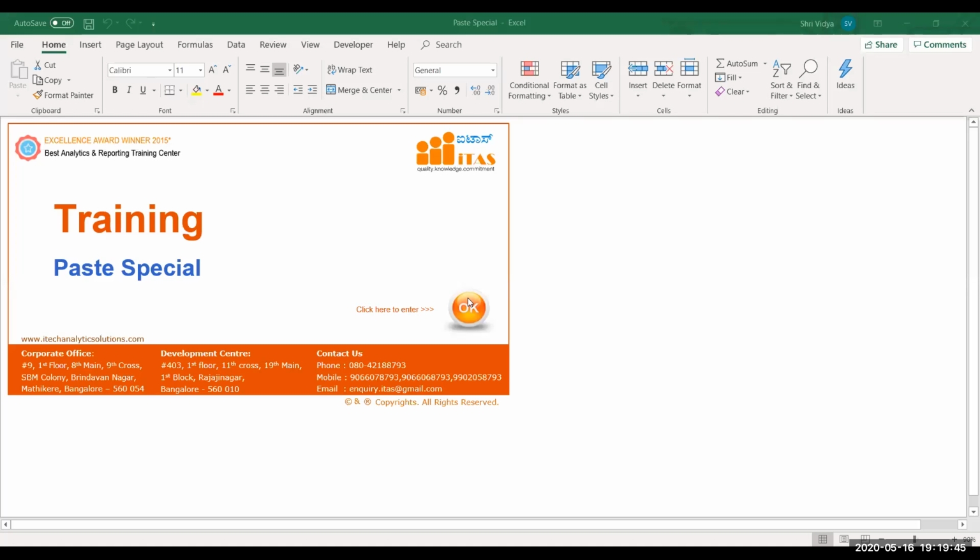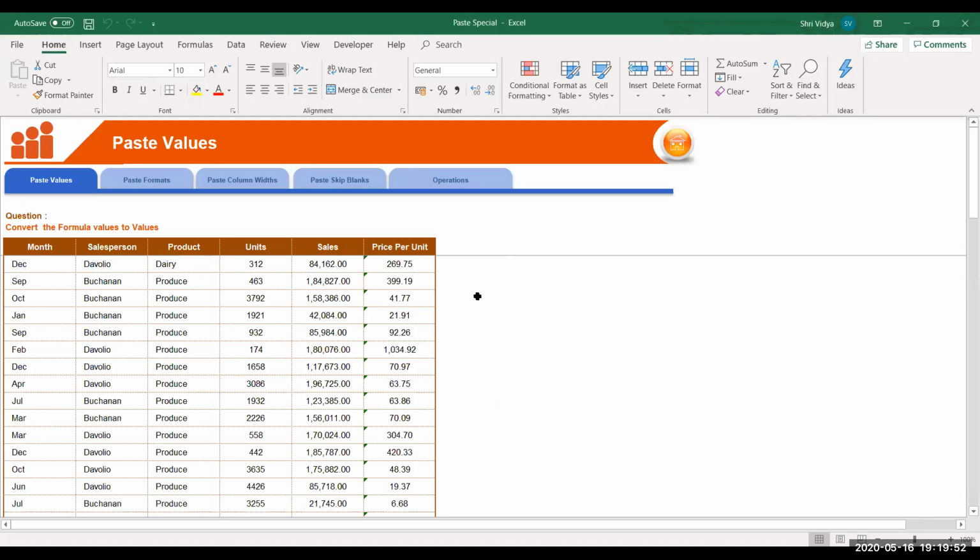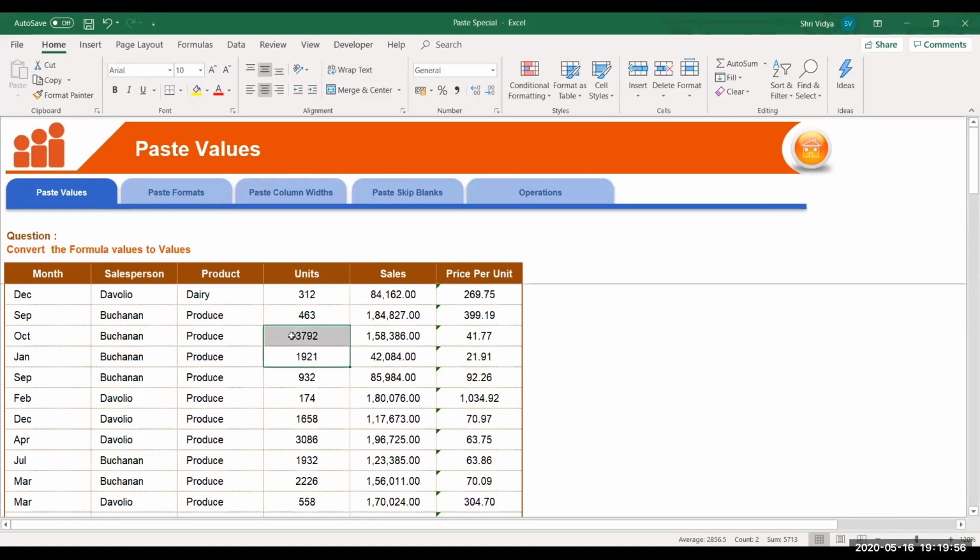So now we are trying to see how to use paste special. How should we use this paste special? Let me show you. There are various ways in which you can use these paste special options. Excel provides a huge number of options over here to paste the data, especially copy and pasting.